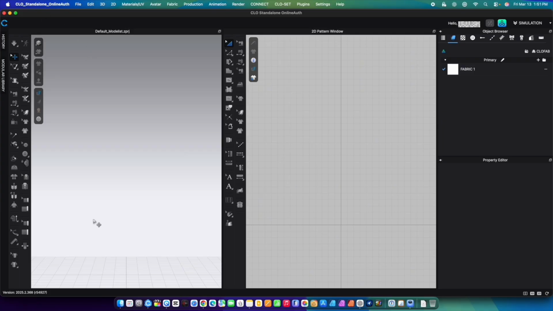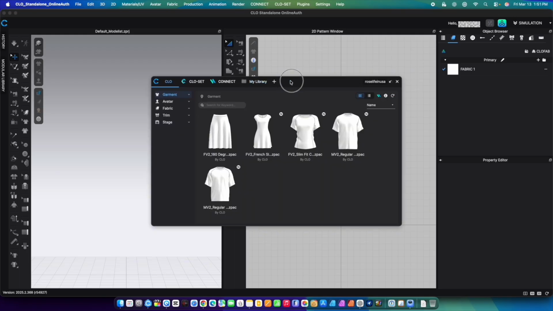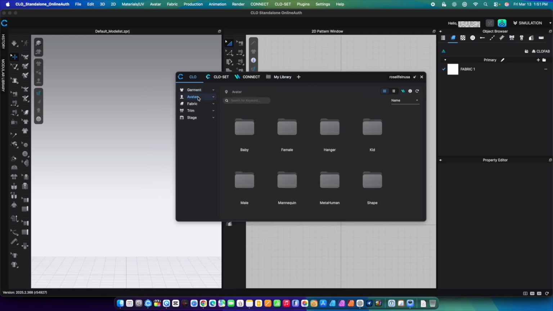So if we open Clo up, let's say we want to load an avatar or something. Come over here to the object browser or to your library, and simply click on that Clo library there. And then you'll see here, we have garment, avatar, fabric, trim, and stage.